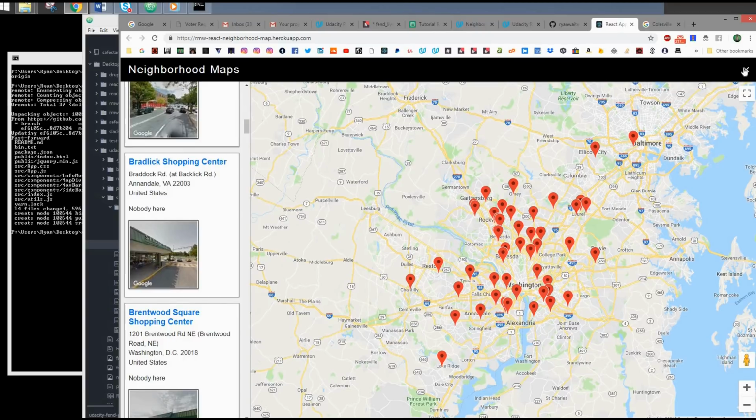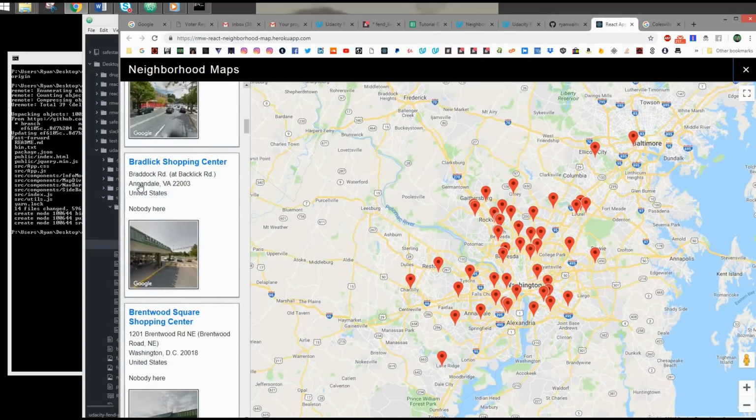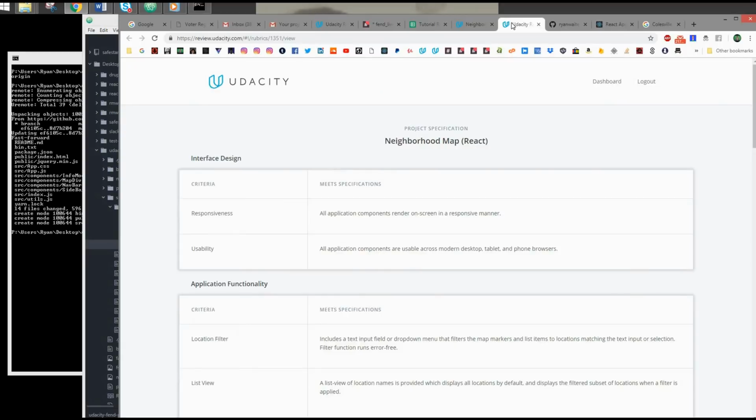And working offline. Yeah, so that's about it for this project. Now, let me show you how I did it in my code. So what I'm going to do is start going through each of the sections and show you in my code how I did what I did, right? So the first section is the interface design.